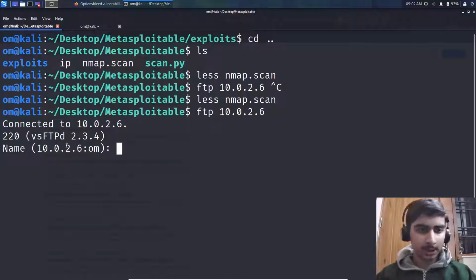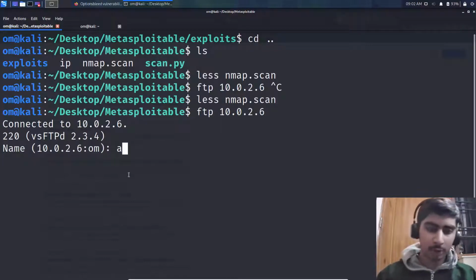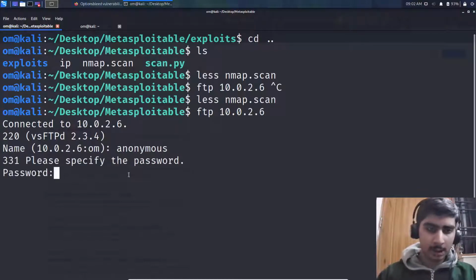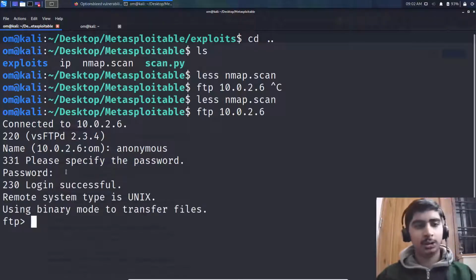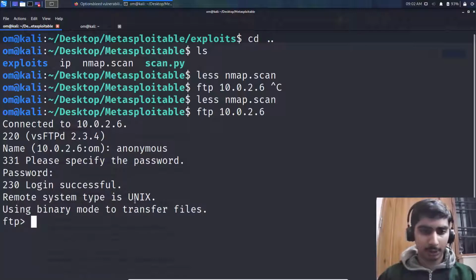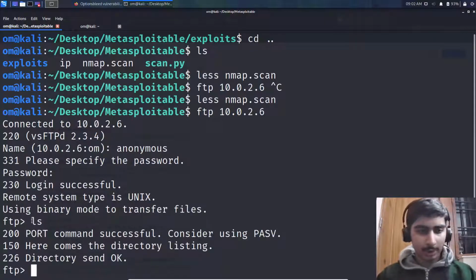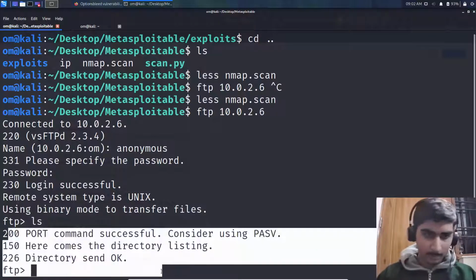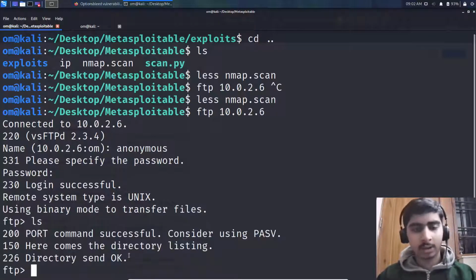So it's asking us for the name, which is the username. We are going to type in anonymous, and the password is the same, anonymous. Login successful, and remote system type is Unix, and using binary mode to transfer files. So we can use ls, but there is nothing on this file server right now.